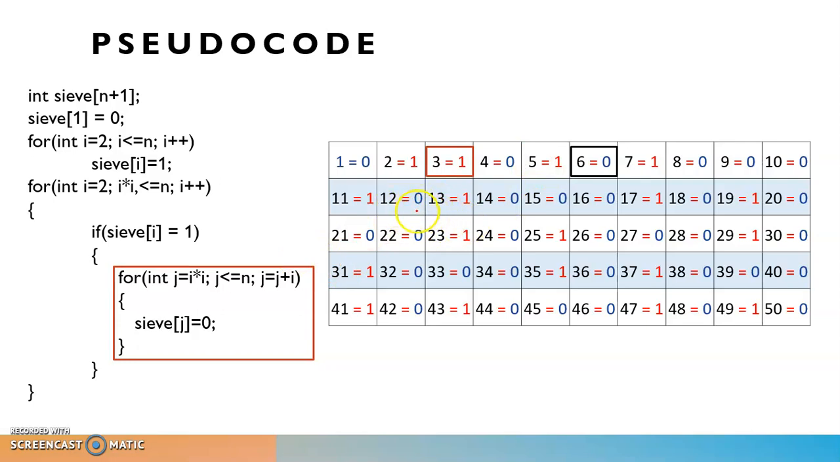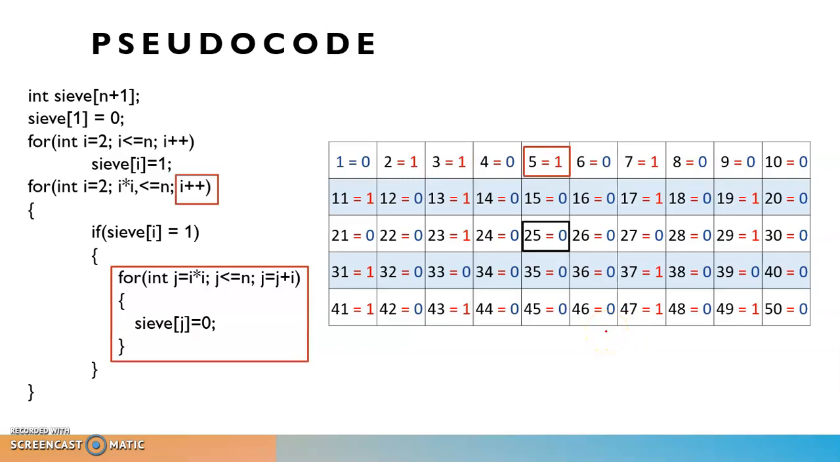A few are marked already because of 2. The common multiples of 2 and 3, those are already marked. The remaining, such as 27, is marked as 0. Correct, all the numbers which are multiples of 3 are marked as 0. Now once again we will increment and go to the next number, that is 5. If 5 is equal to 1, then mark all the multiples of 5 as 0. Again increment. Now we are moving towards 7 and marking all the multiples of 7 as 0.